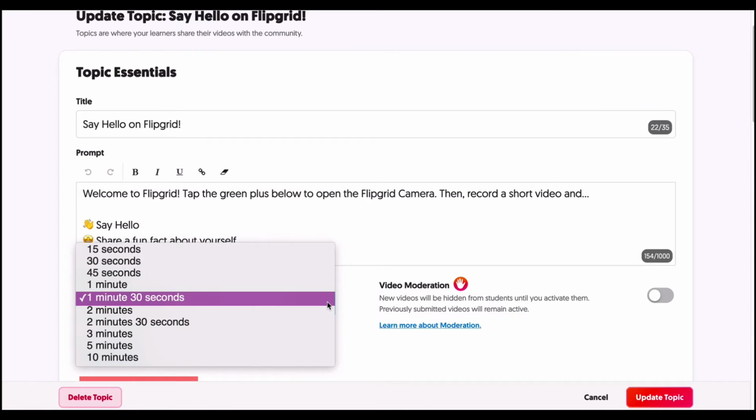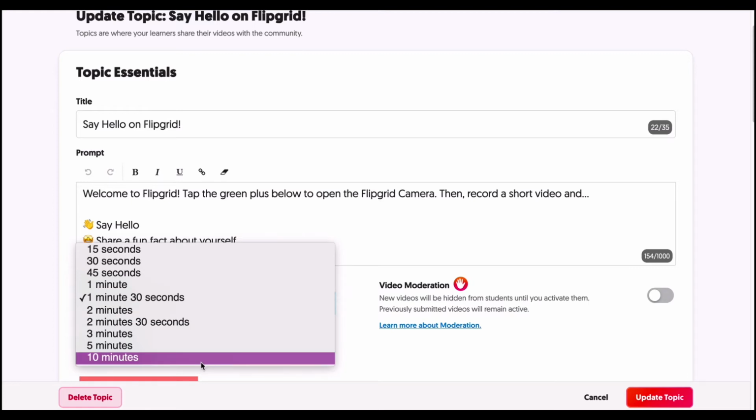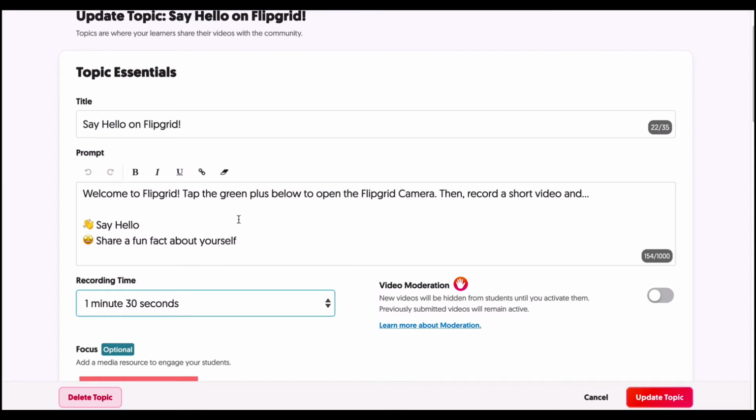You have choices of how much time you want to give them. You might not want to give them too much time, depending on what it is. But you can see that they have up to 10 minutes. So it depends really on what you're asking them to do. If you're using this for a performance assessment, for instance, you might want to give them 2 or 3 minutes so that they have enough time to play what it is that they need to play.